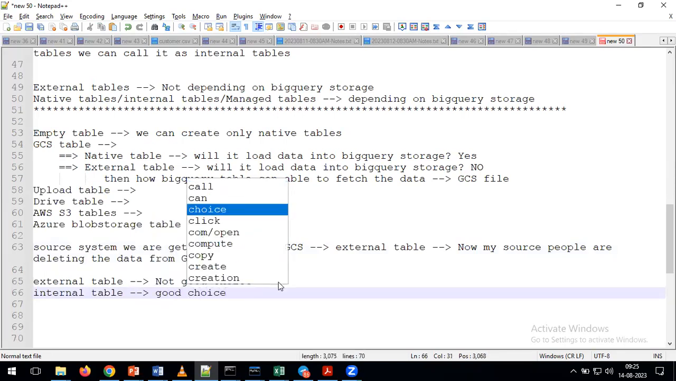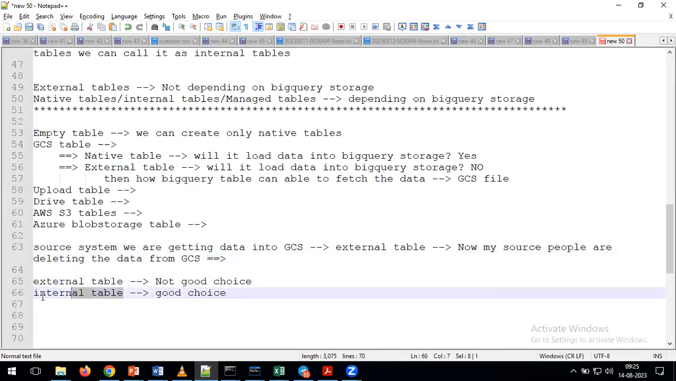That's why I'm saying that, depending on the type of requirement, we need to choose either the external table or the internal table. Here someone is asking: my source team keeps all the data in GCS and regularly deletes the data too. If that data is going to be deleted, what will happen? If you create an external table, you cannot fetch the data.